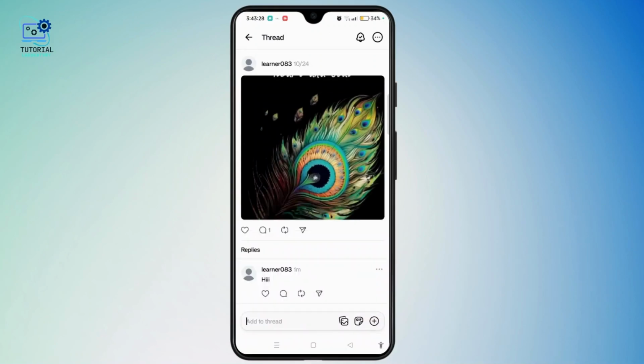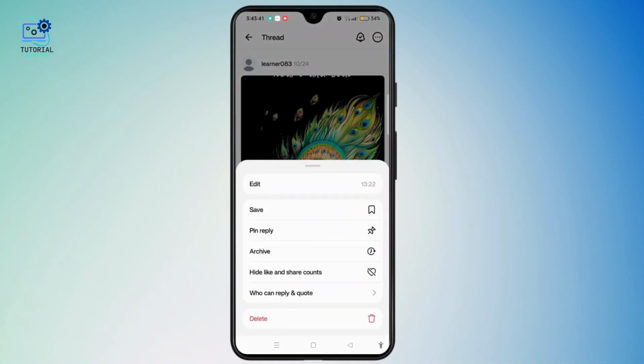To hide these replies on Threads, tap on three dots of the particular reply. A menu appears and here you will see the option to delete reply or hide like and share accounts. You can tap on the delete button and this will remove the reply entirely. Also, if you tap on hide like and share account, this will hide engagement metrics though the reply remains visible.